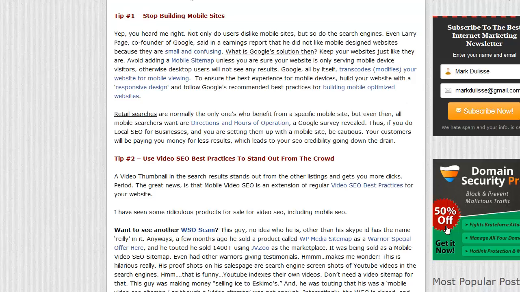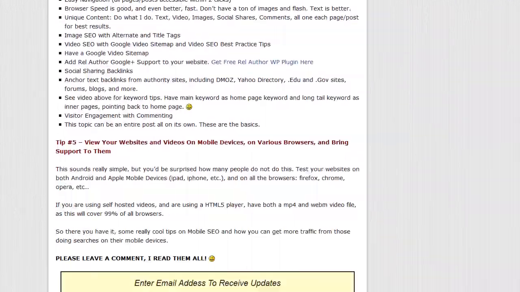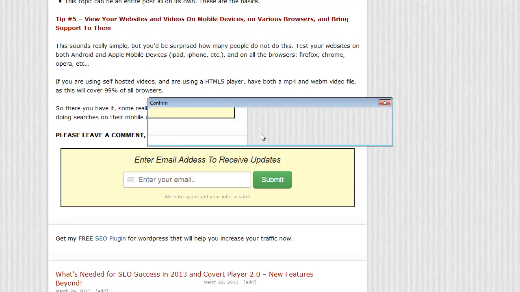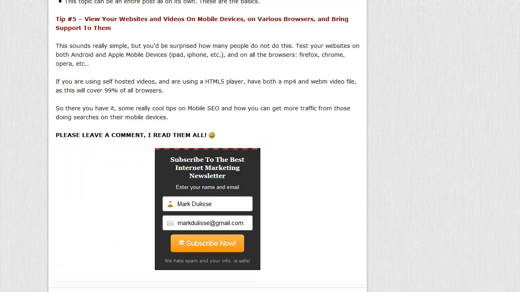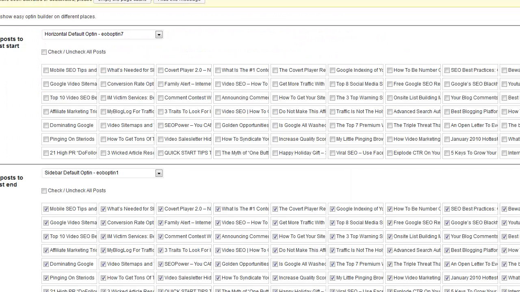Now I'll show you that when I refresh this page, let me scroll down to the bottom. When I refresh, this is going to be replaced by that opt-in form of the sidebar. It looks like the sidebar one, but again, it still looks pretty good. See that? Now this will show up on every one of my posts at the very end, and it's pretty cool. Now watch, I'll show you how easily you can create a different one.